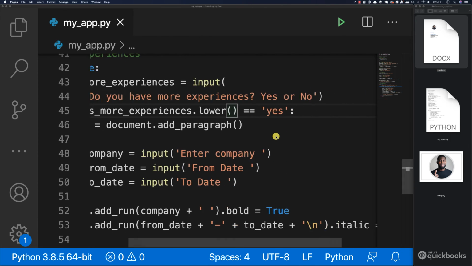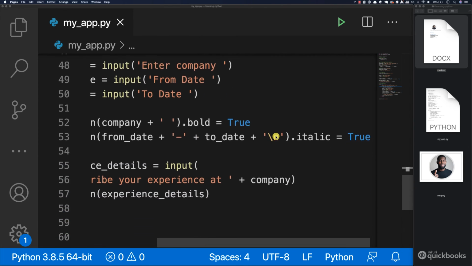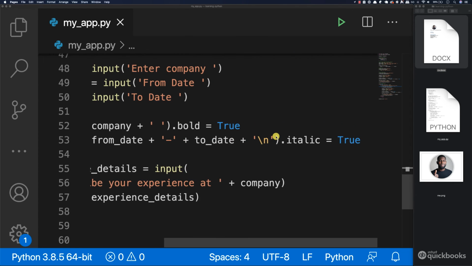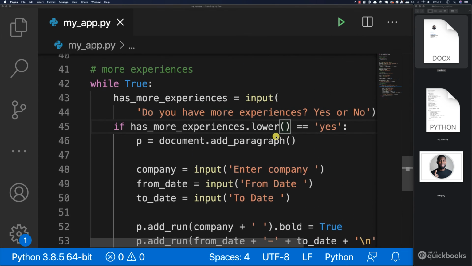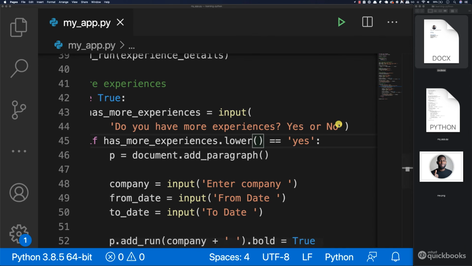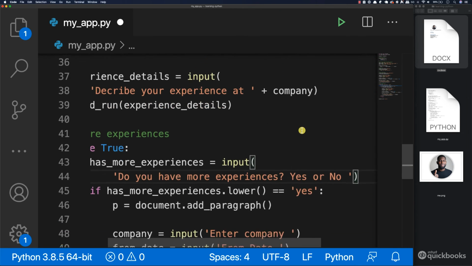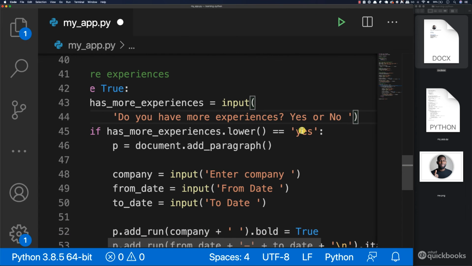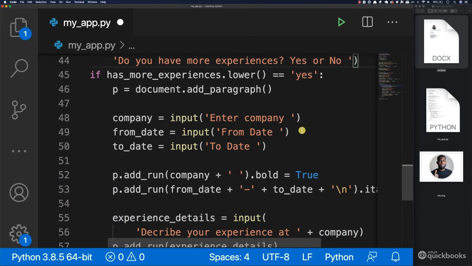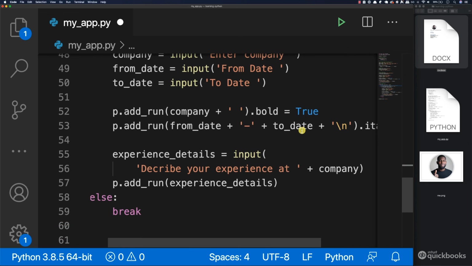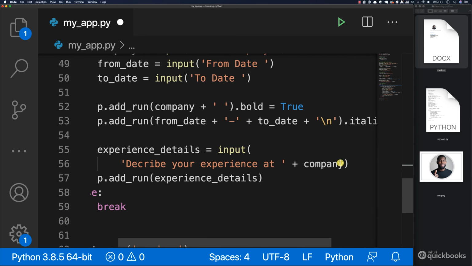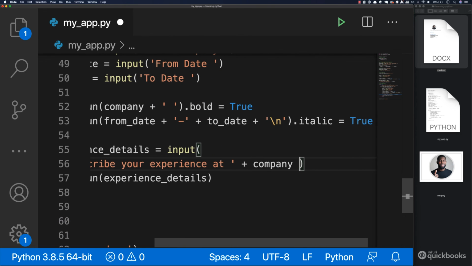So one thing here that I forgot was to, so I think somewhere around here, so yeah, we need a space in here. And also in here, so describe experience details, we need a space there. So plus, and then space, just like that. And there you have it.